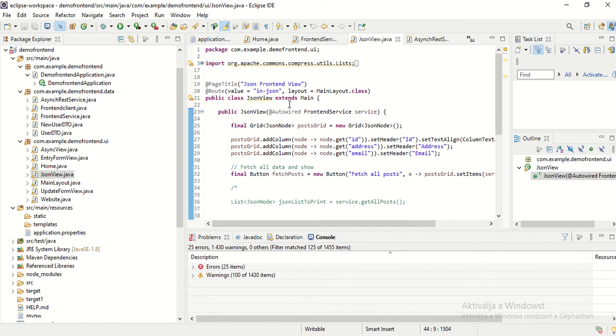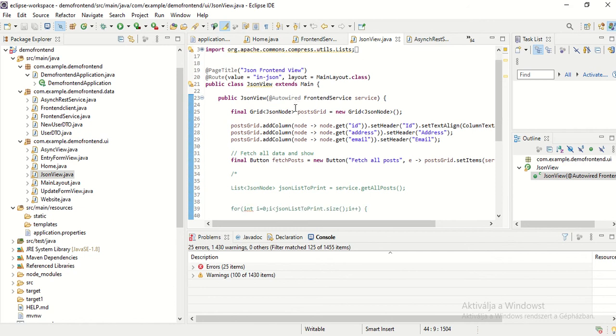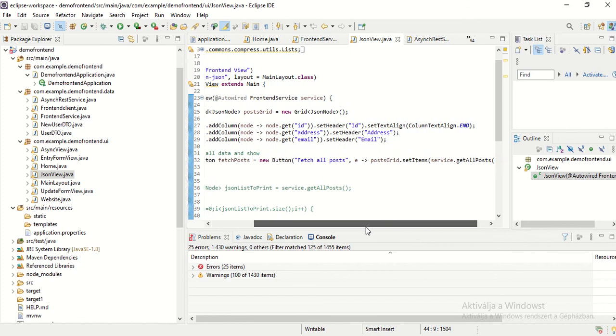That's why you see the in JSON there. And that's the name of the file, which extends the main. And I'm using the frontend service here. That's how you can use dependency injection. Dependency injection is achieved with the add auto wire, right? That's how you can use dependency injection.